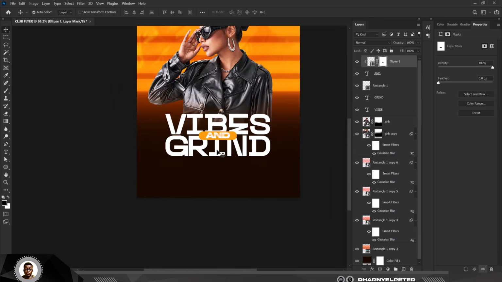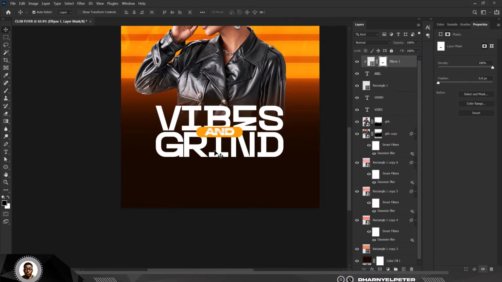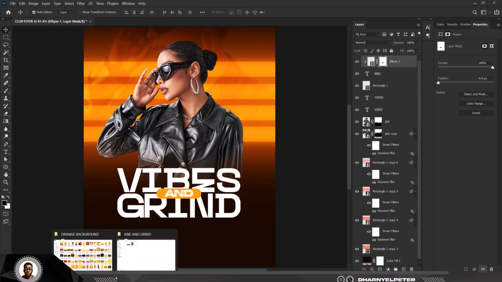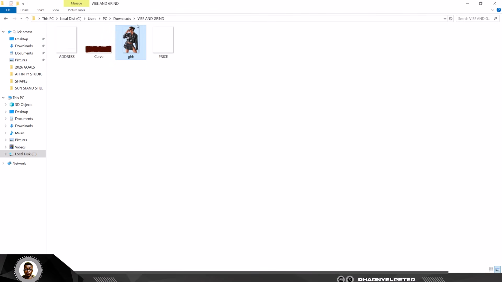Alright, now that that's out of the way, let's move on with the rest of the design. So we're still adding information to this design, and one of the things we're going to be doing next is bringing in a different element for the rest of the information. So the first one is going to be this torn paper.